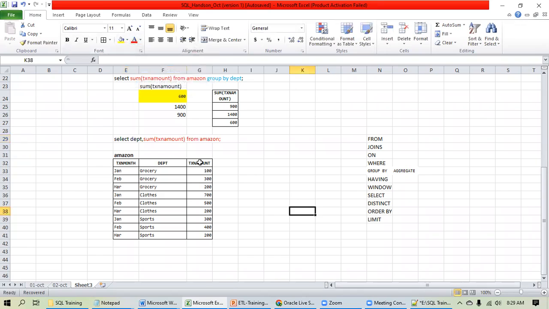Transaction amount. It will take the sum of transaction amount. Do you have a bucket here? No. Okay. The engine will take a sum of this. What is the total sum? 2,900, correct? Yes. Okay, fine. After the sum of transaction amount, what next?